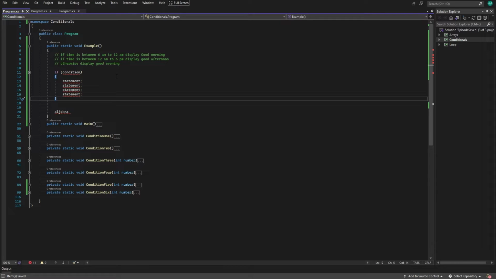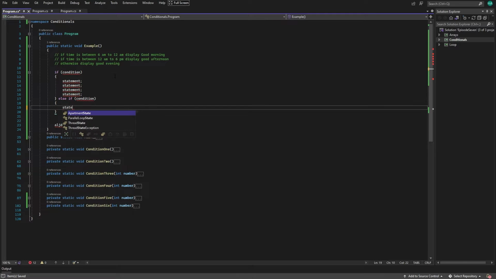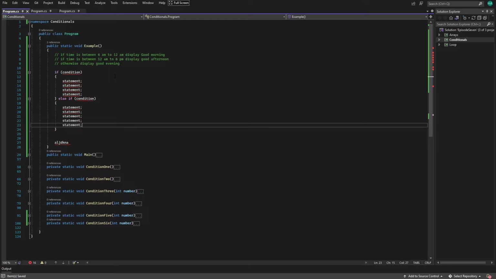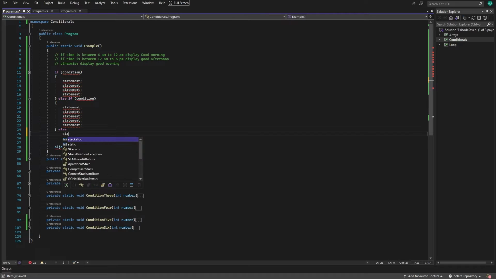And now if you're going to write another condition, you can simply write else if, add parentheses and write the condition. And then add curly braces to be able to write multiple statements. And if you're going to say any condition other than what I've just said, you just write an else. And then write your statement.